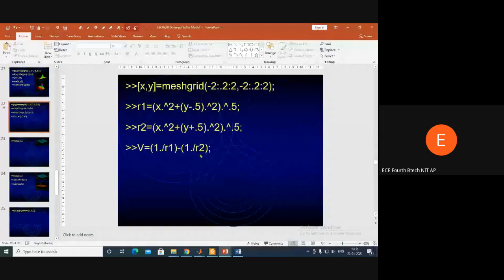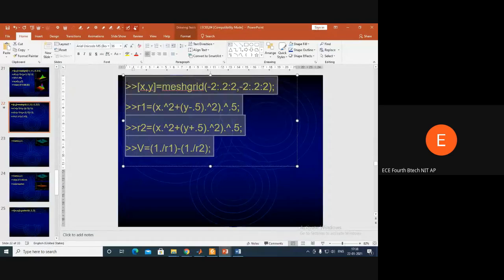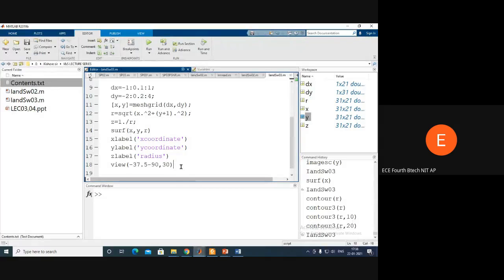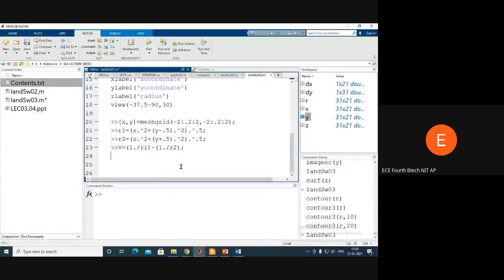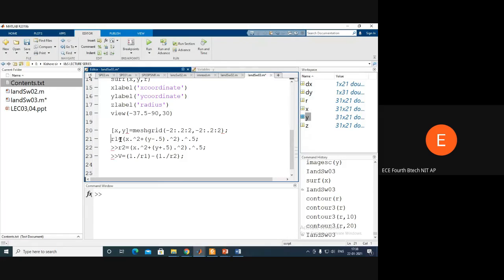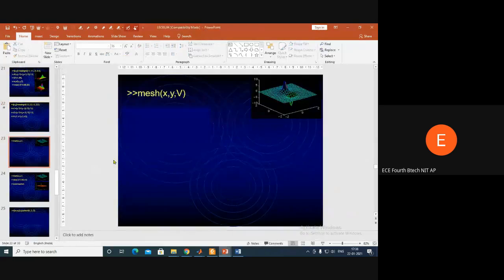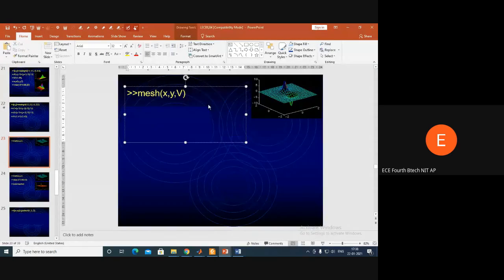Okay, so let us try to copy these things. Yeah, this command prompt is not required because we are running the program in the editor window. Or if you want me to run it, let me put here section 2, okay.